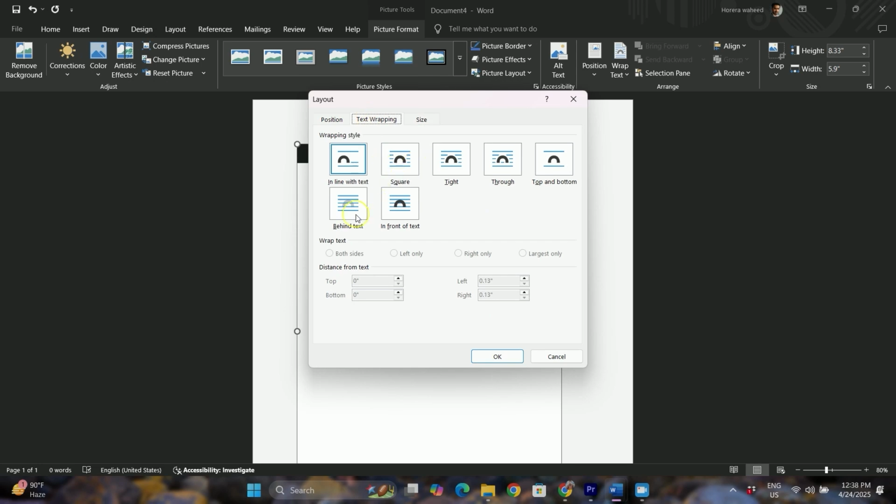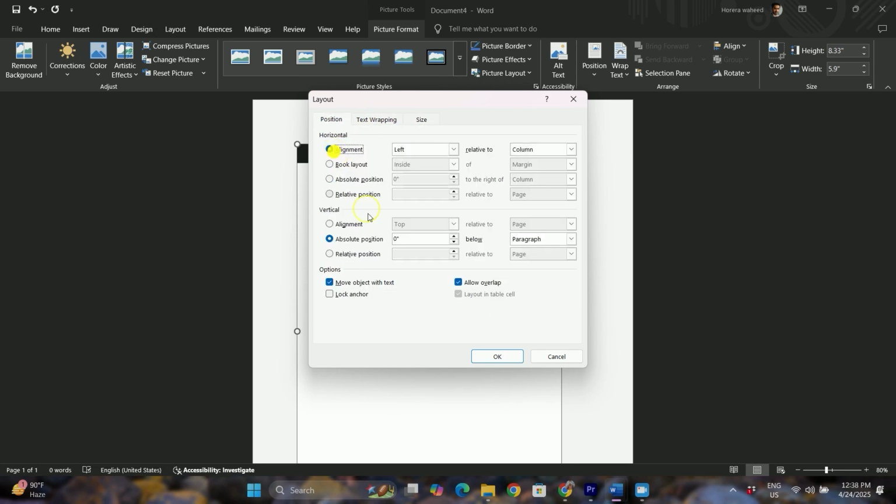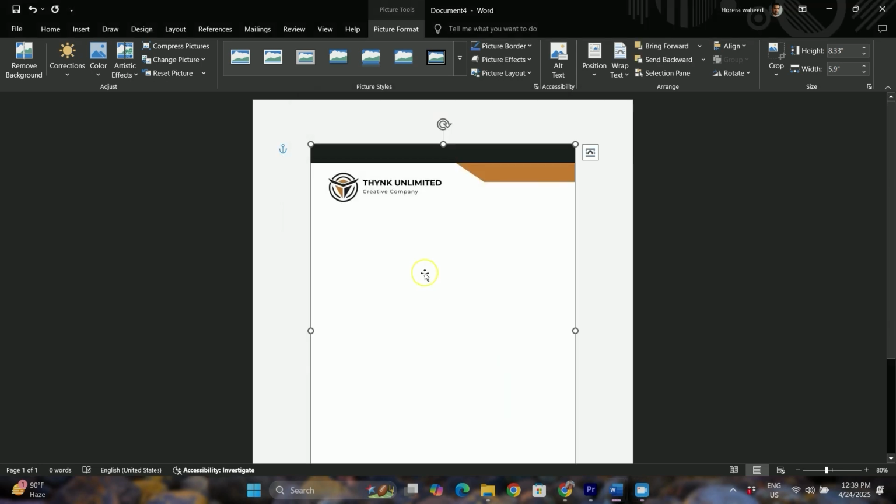Click on position, select alignment and then select centered from the list. Change the relative to page next to vertical. Click on alignment and set this to top and page and then go and press OK. And that's pretty much it. That's how to insert image letterhead in Word document.